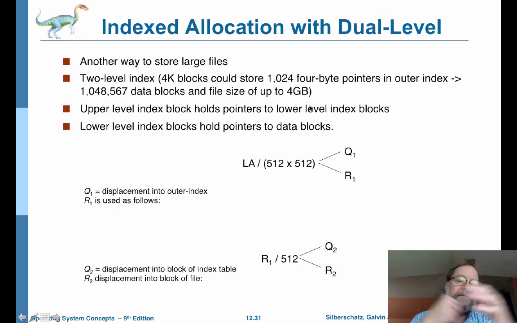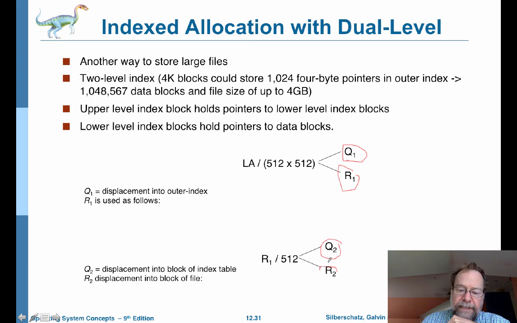The conversion, again, is fairly straightforward, just modular arithmetic. If you take the logical address, an offset in bytes you're trying to find in a file, first you have to divide by 512 squared. That gives you the address Q1, the address of the high-level block you're trying to access. The remainder is then cascaded down. You split that remainder also. This will give you the address of the index block, and within the index block, the address of the actual data block that you're trying to access.